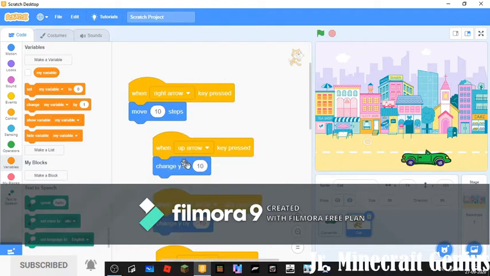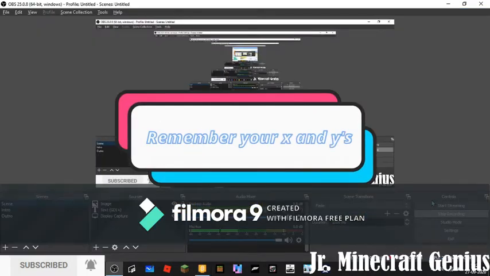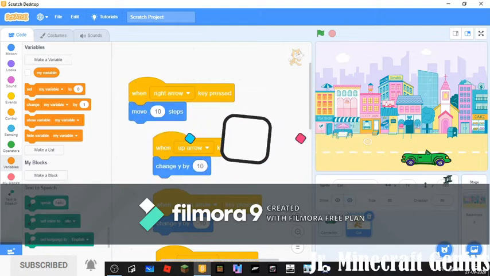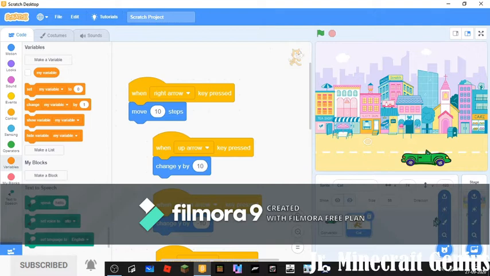So let's start with the up arrow. When the up arrow is clicked, change the Y coordinate here by 10. And this is for the sprite. So if we just show the sprite, if I just press the up arrow, there you guys can see that we have got it going up. And then if we press the down arrow, change Y by -10.